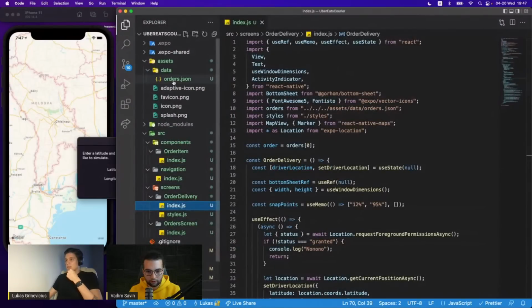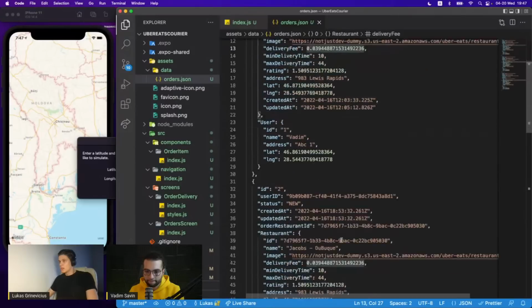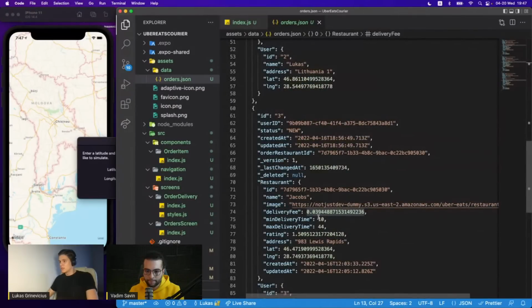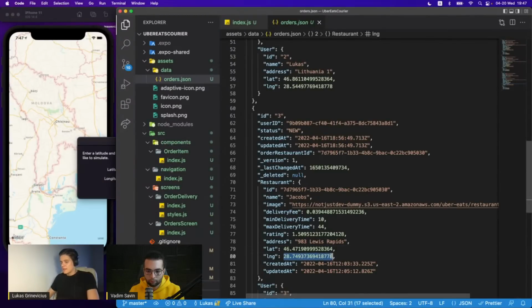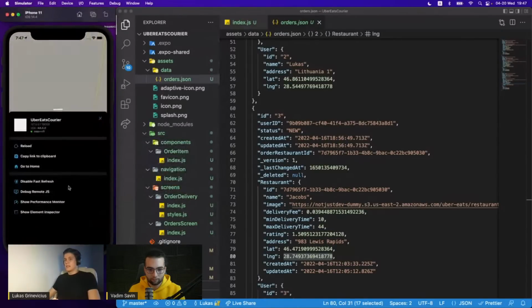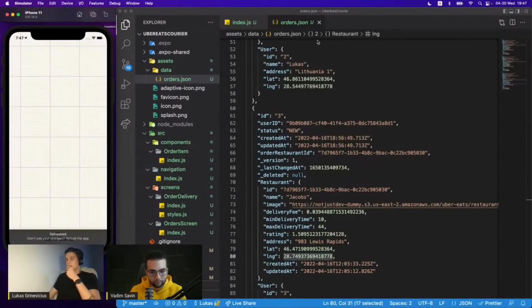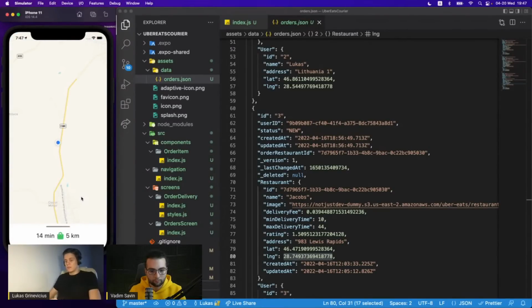Let's see, say the first restaurant order. No, I'm taking the first one, so from the last one. Okay, so this one, copy, and this one. Okay, yes, I'm here. And let's reload. Let's see if it changes. No, I'm somewhere in the middle of Moldova.